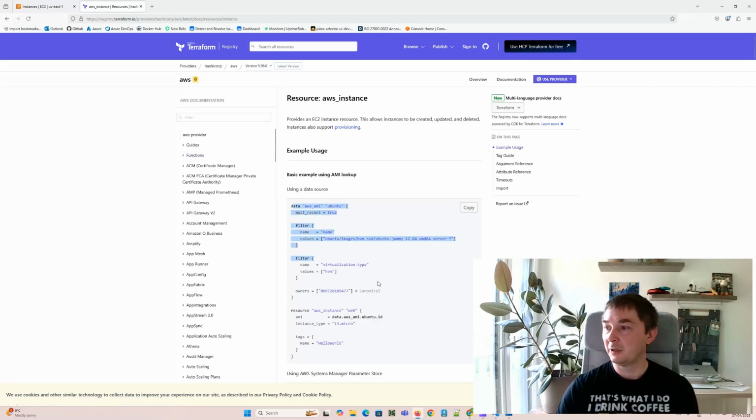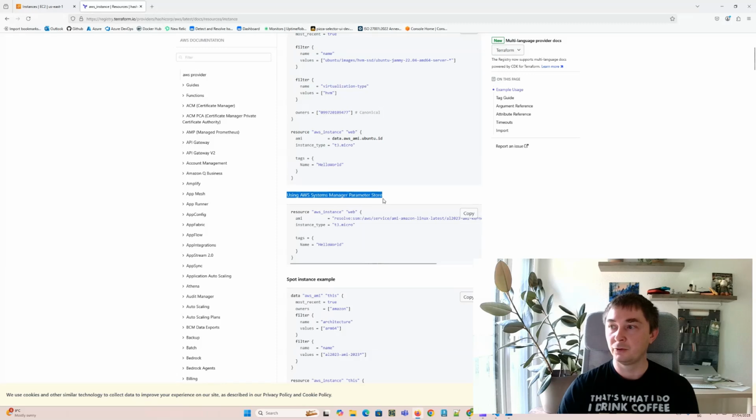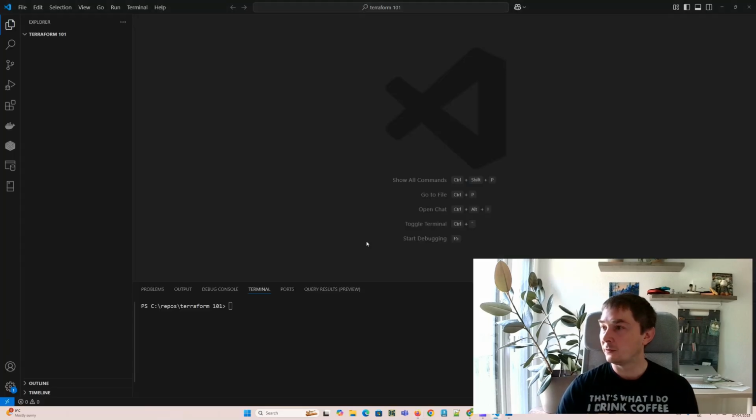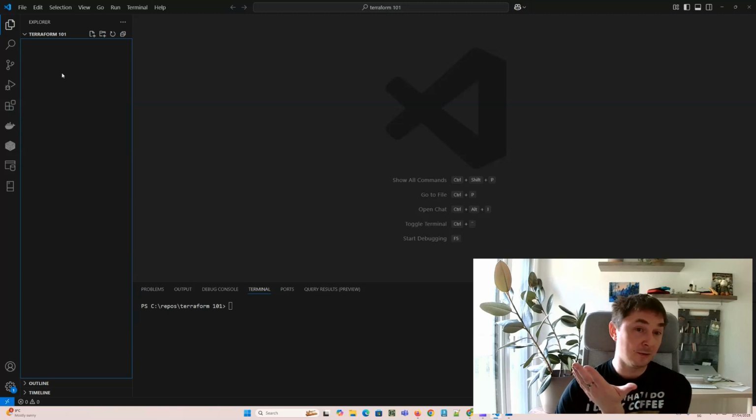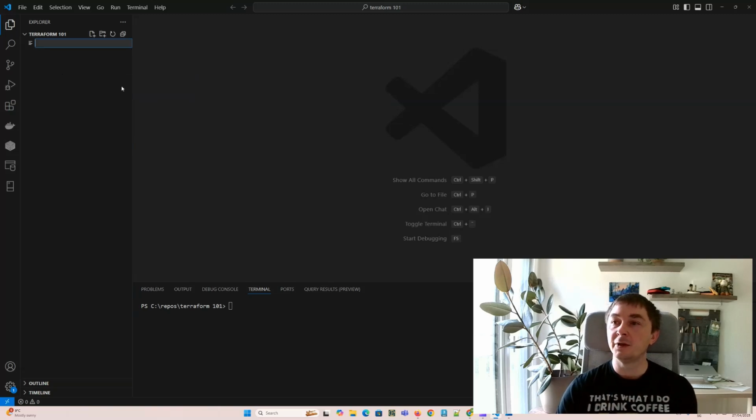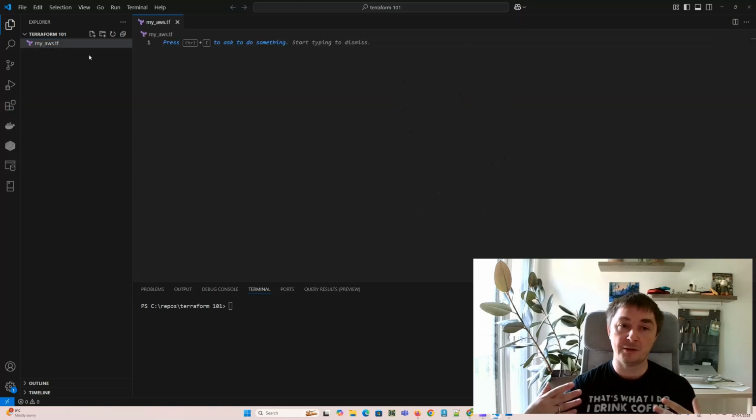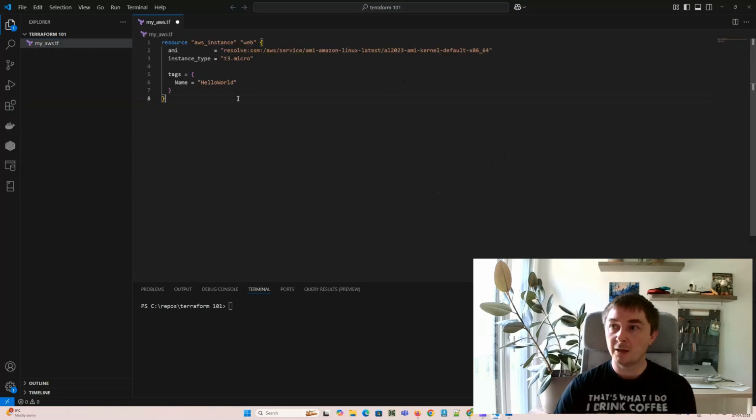And here there is an example usage of this resource that should provide the EC2 instance. But a little bit further down, you can see that there is a new way of doing it using the SSM resources, and you can copy all of that, and let's open Visual Studio Code. I don't have anything over here, as you can see. So let's create a new file, call it my AWS TF, and TF is an extension for the Terraform files, and let's paste it.